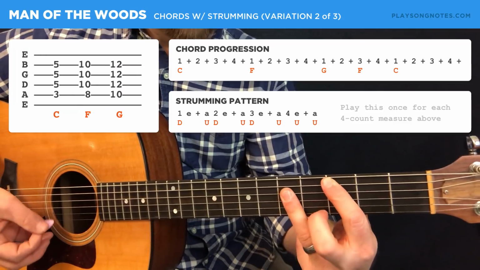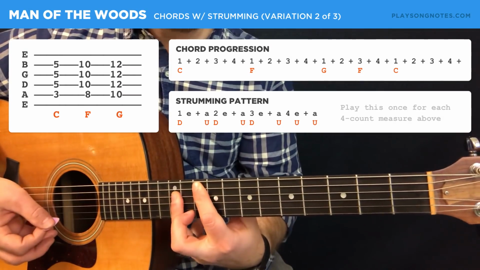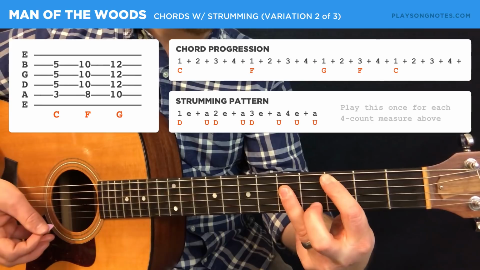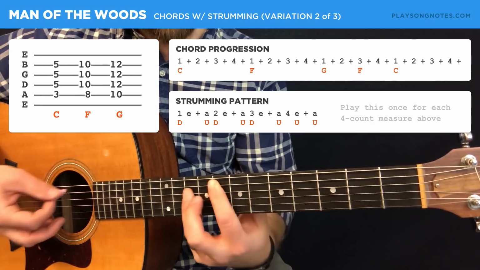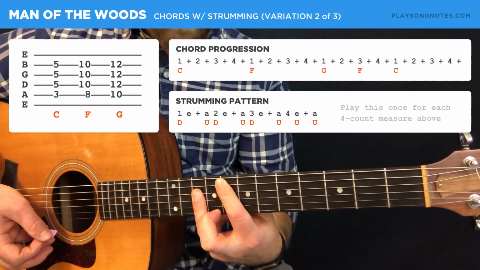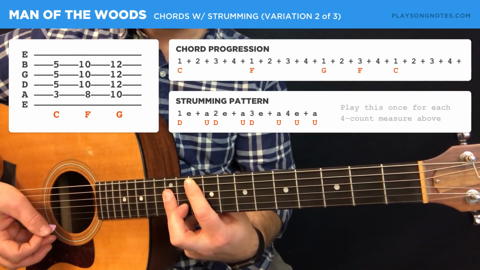One is like this. Okay? So this is basically the same shape. It's a bar chord, but you're going from here, which is 3rd, 5th, 5th, 5th for the C, and then 8, 10, 10, 10 for the F, and then 10, 12, 12, 12 for the G.